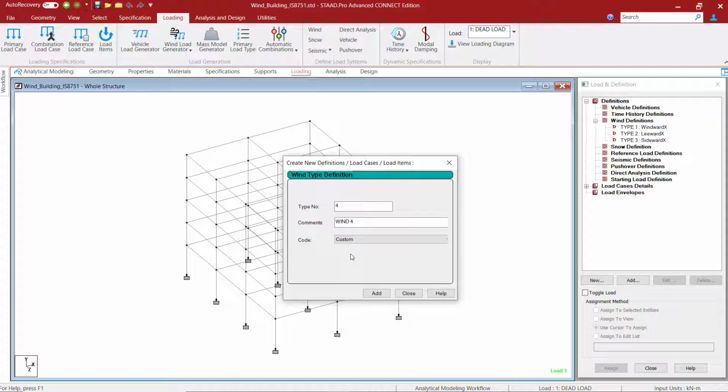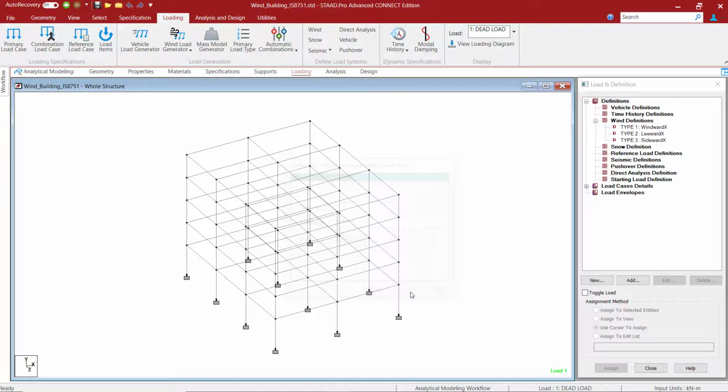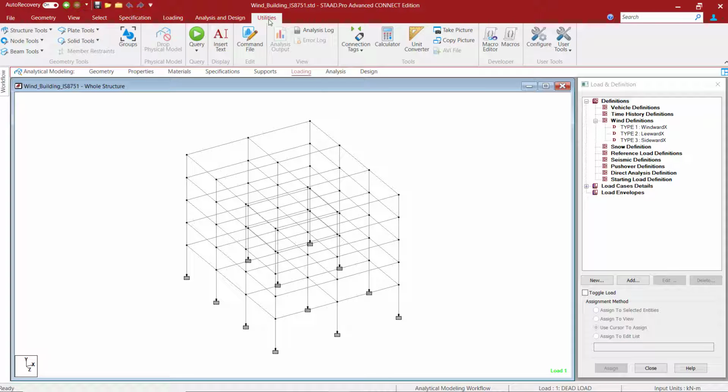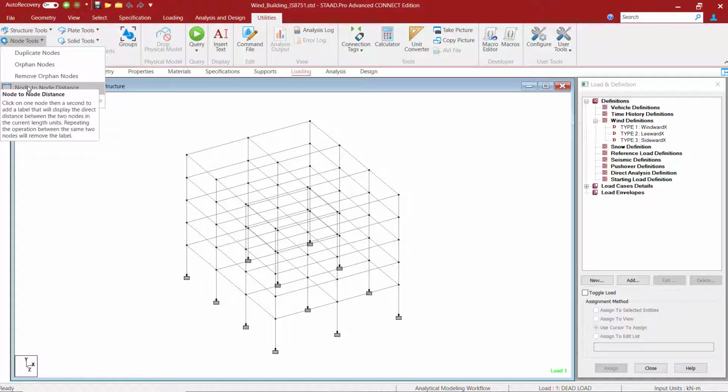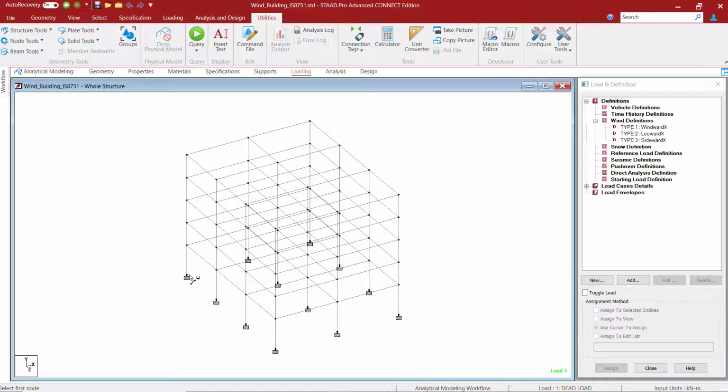Similarly, you can create wind in the z directions as well. I'm not doing it at the moment. Before we start adding the parameters here, let's have a look at the building dimensions. So let's go to the utilities here and node tools and node to node distance.